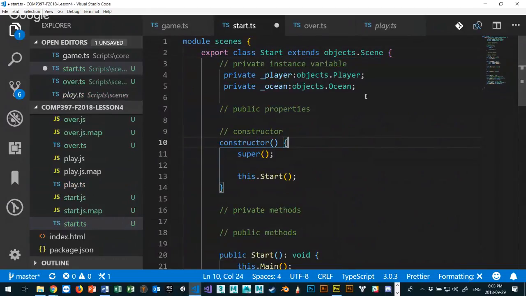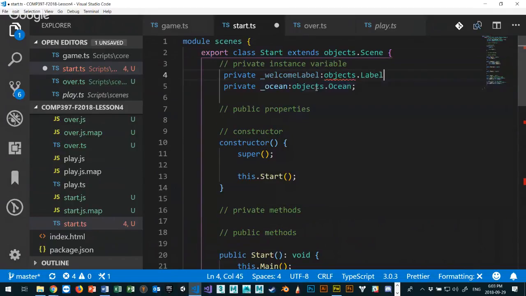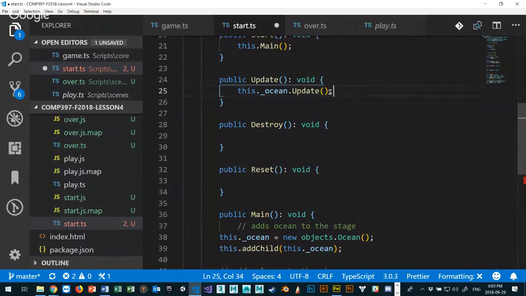Start will not have a player, but maybe I want the ocean. So I want the ocean in my start scene, so it looks cool. And I want something like my welcome label. So I want to add a new object in my start, a private welcome label, which is of type objects.label, right? There we go. So far, so good. And I'm not going to update my player anymore because there's no more player in my start scene. But I do have an ocean I want to update.